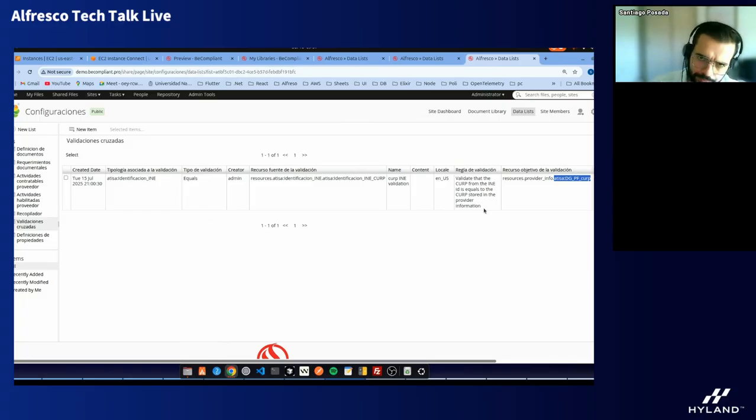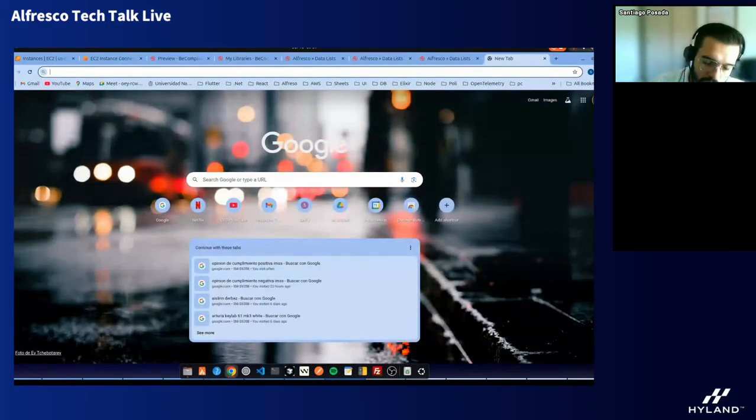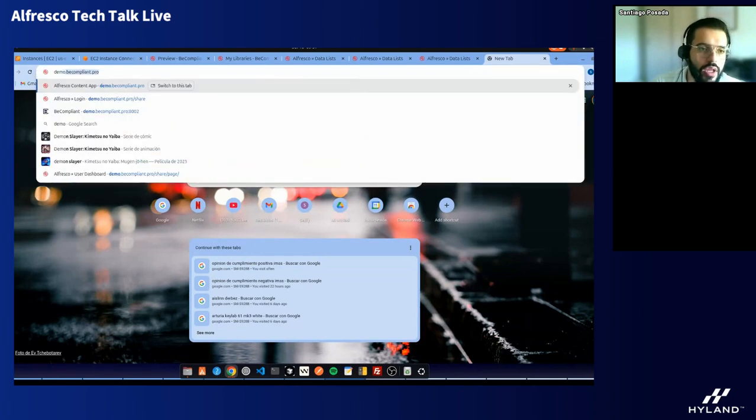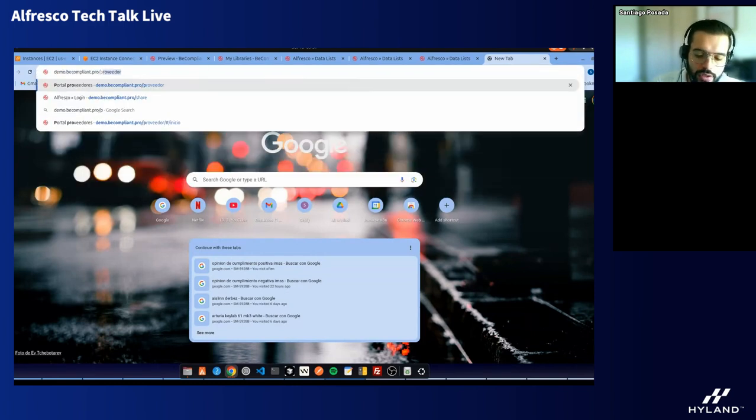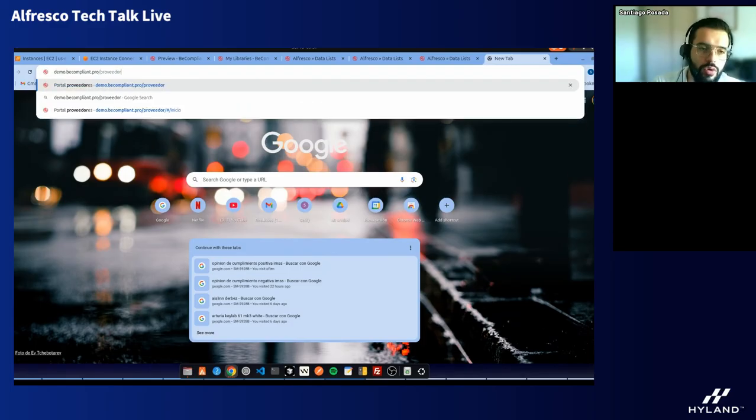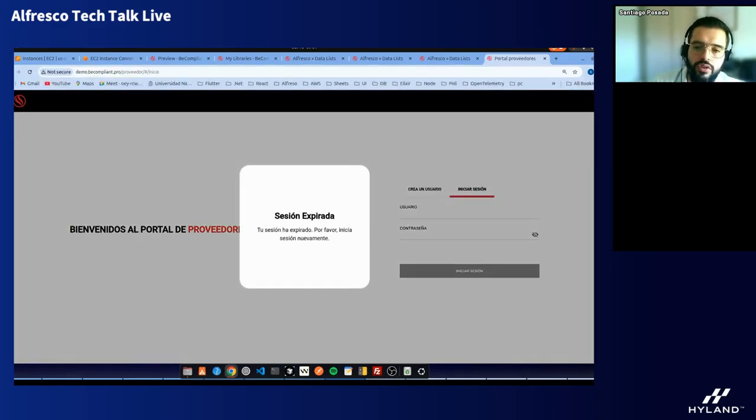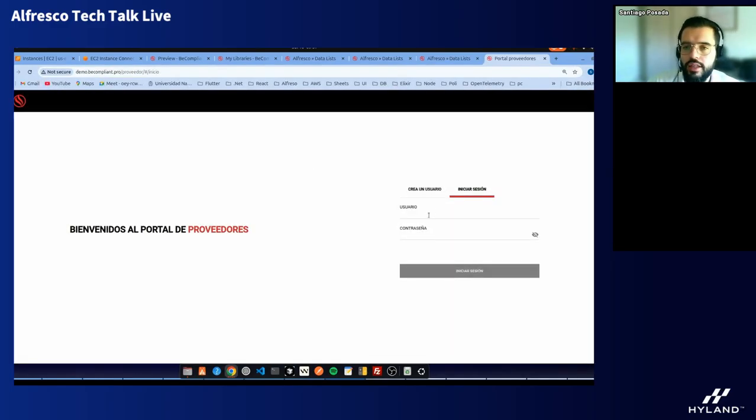As I mentioned before, we created a custom interface that allows the providers to upload the information that is requested of them. So we will access that interface so that we can upload that ID to see how this validation works. We will just access this with admin credentials.